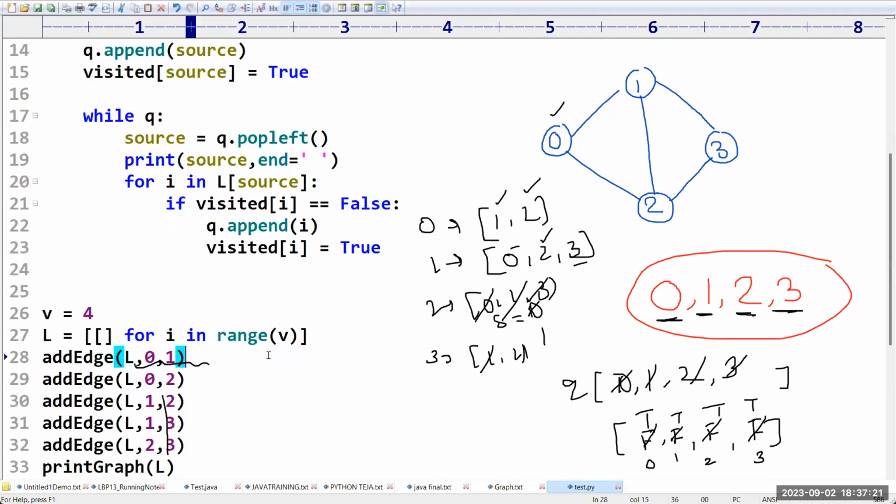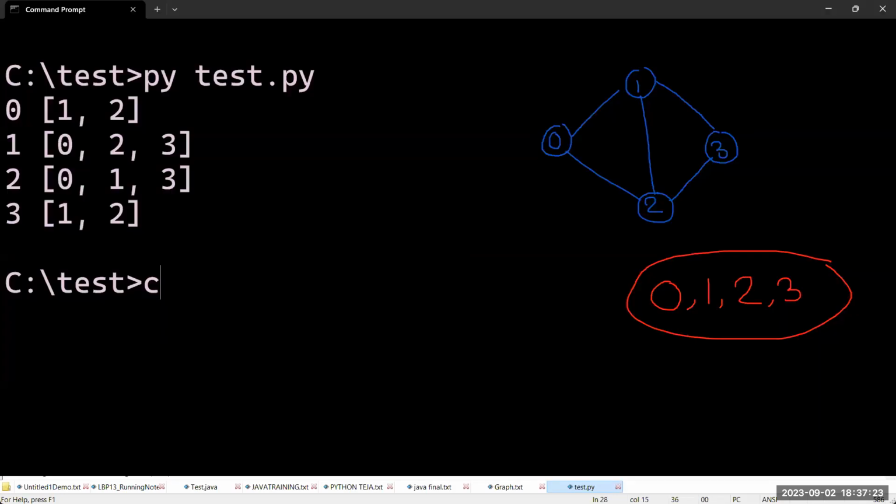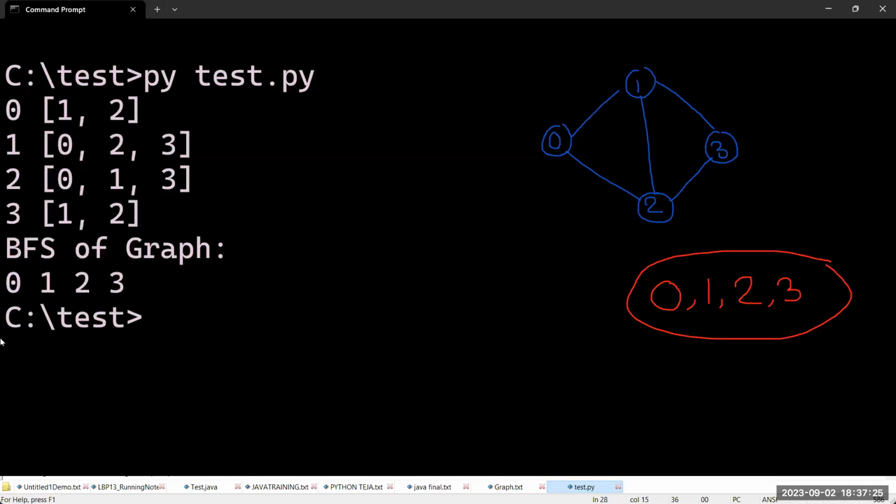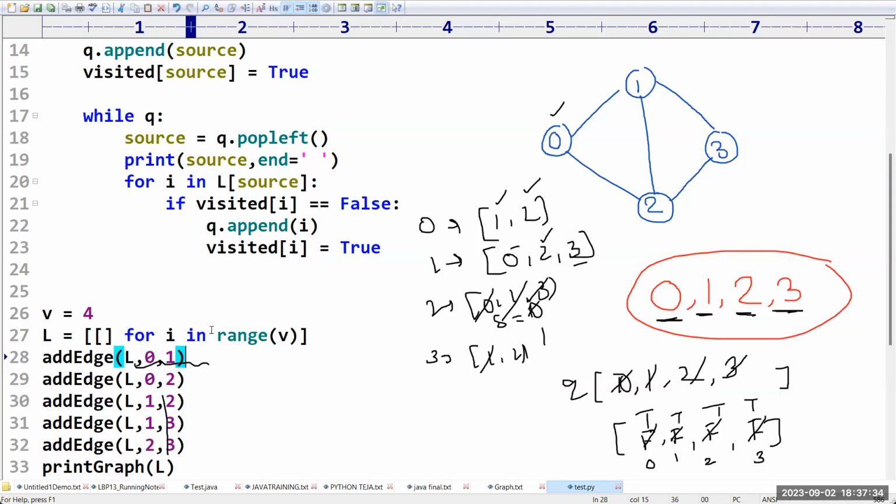So let me run and cross check. Really, is it happening or not? Okay. Let me cross check. Sir, is the BFS of this graph nothing but 0, 1, 2, 3 or not? Yes. I hope everyone got clarity about this BFS implementation.